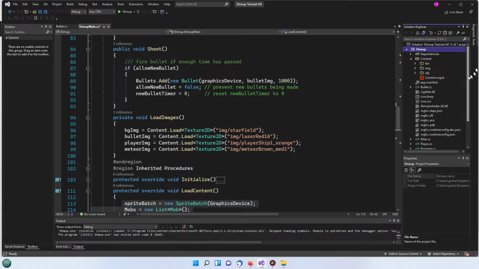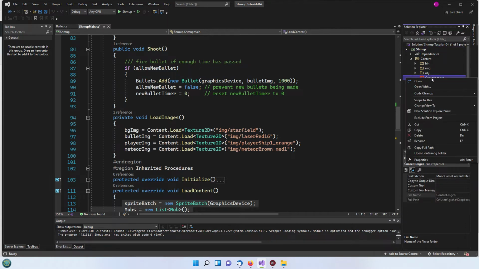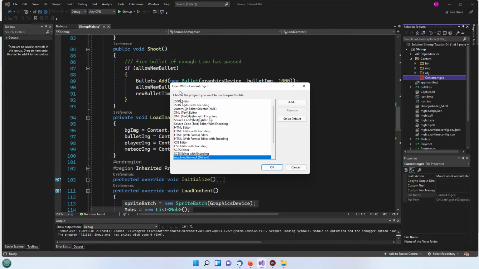I can click on the content, this content.mgcb thing here, which is part of the Monogame distribution. If you have not used it before, then you need to make sure it's pointing to the right thing initially. So if I right click on and then go to open with, and it comes up with a list of stuff that you can use, it should be the default MGCB editor down here, and that's the one that we want to use. So if it's not already selected, make sure it is, and then click OK.